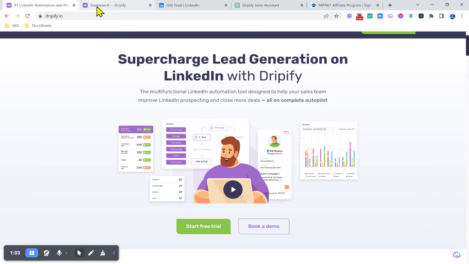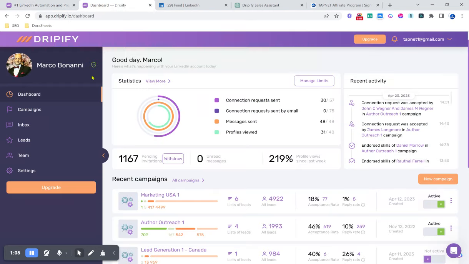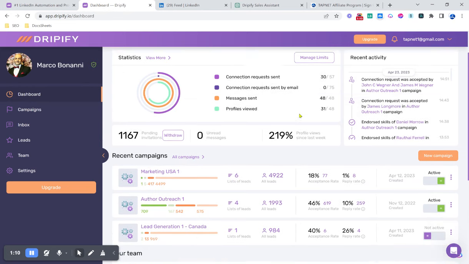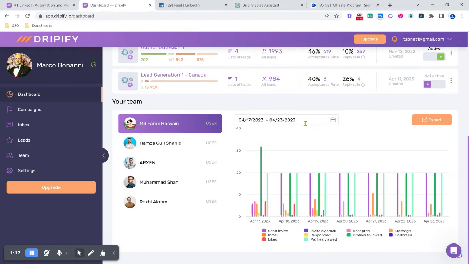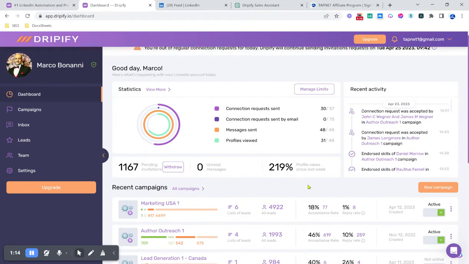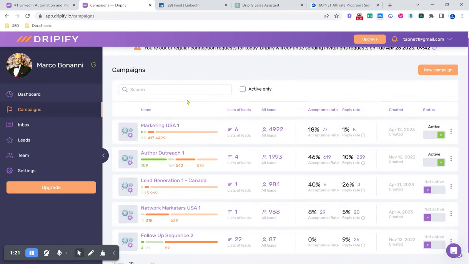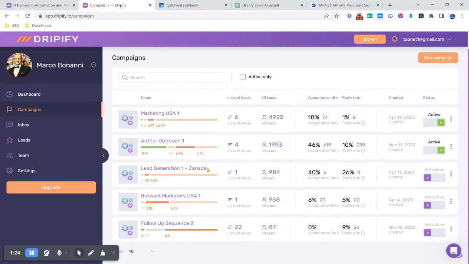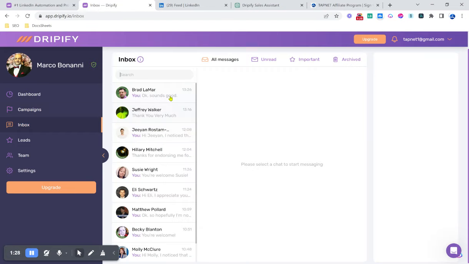So just to get started, I'm going to flip over to the Dripify dashboard. In this dashboard, you're going to see some quick statistics, some campaigns that are running, and some quick details of the stuff that you're working on. If you click over to campaigns, it'll show you the campaigns that you've got running, paused or active. The inbox is going to show you messages from your LinkedIn so that you can quickly reply to those leads.